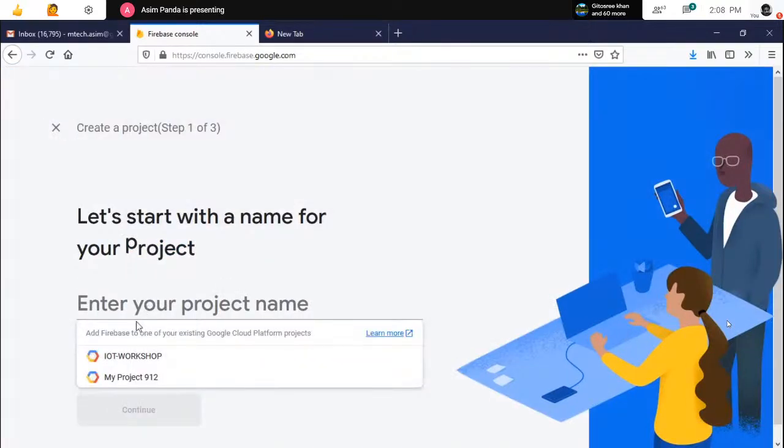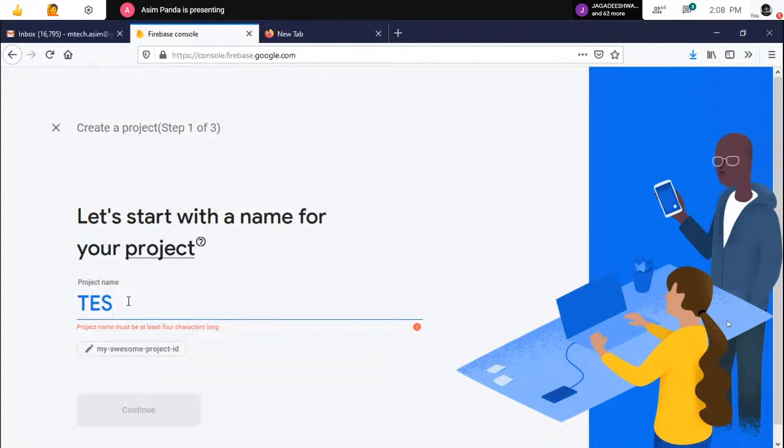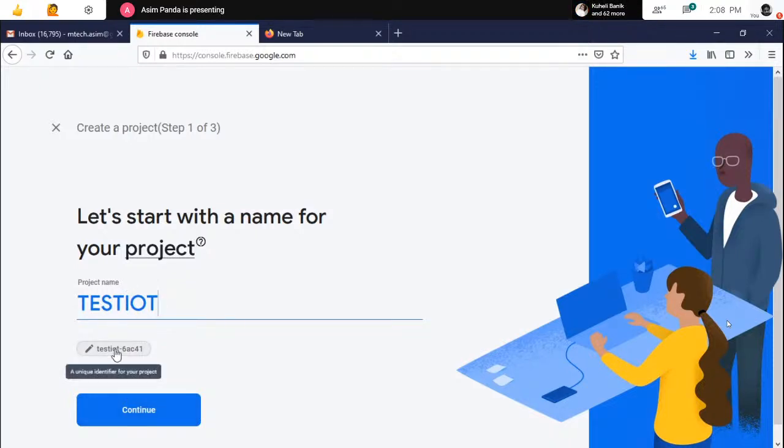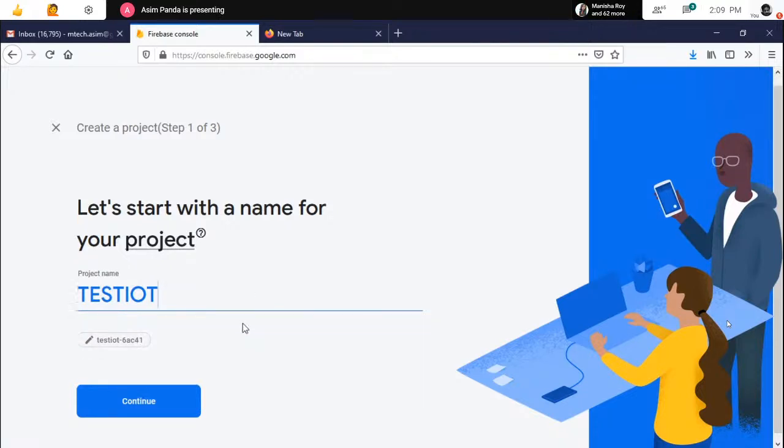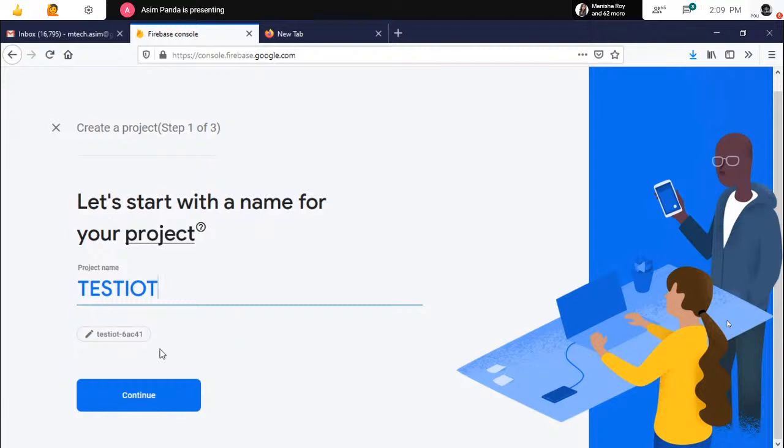Here you just give your own name. It depends on you what name you want. Right now I want to add test. This is the test IoT project name, and the project name must consist of minimum 4 alphabets. This is the unique identifier, because we need this identifier later in our coding. So we have to remember this one. Later, when you explore the platform, you will have this identifier, so no problem right now. I will continue with the name.